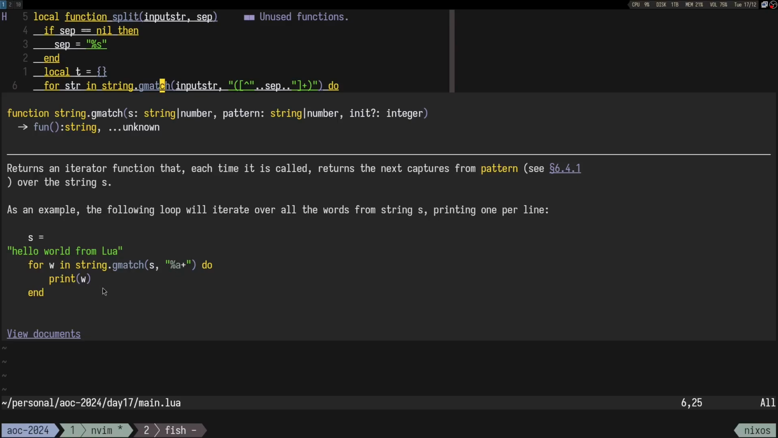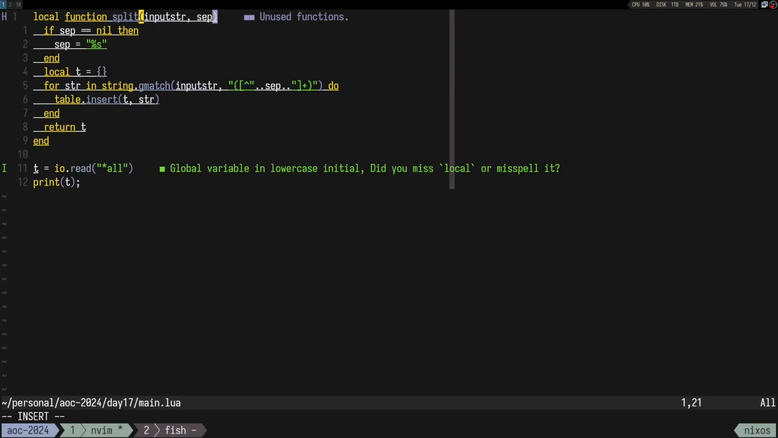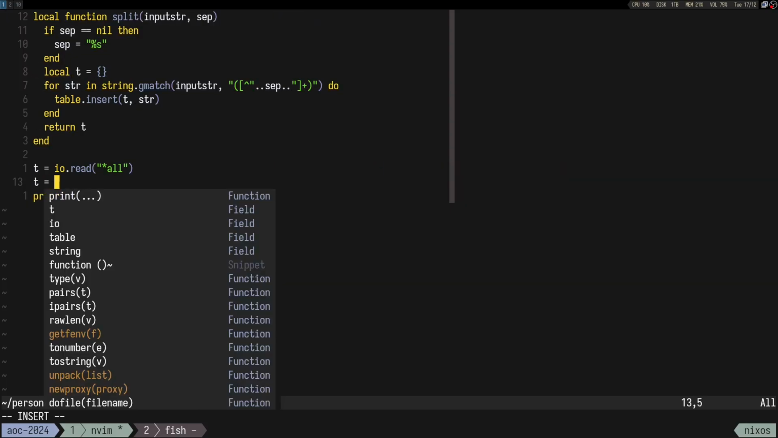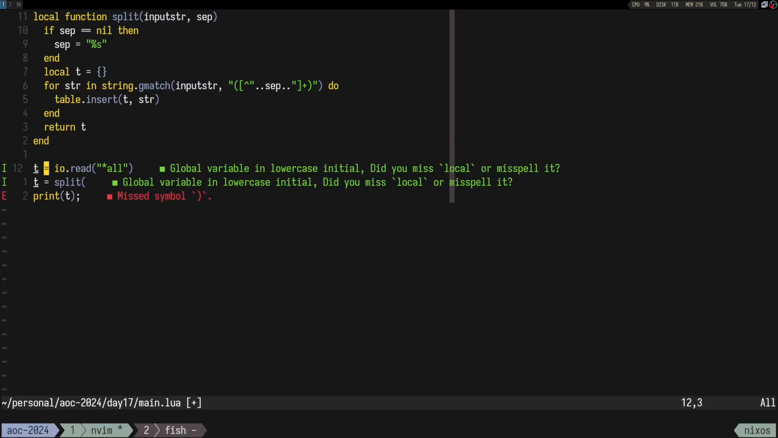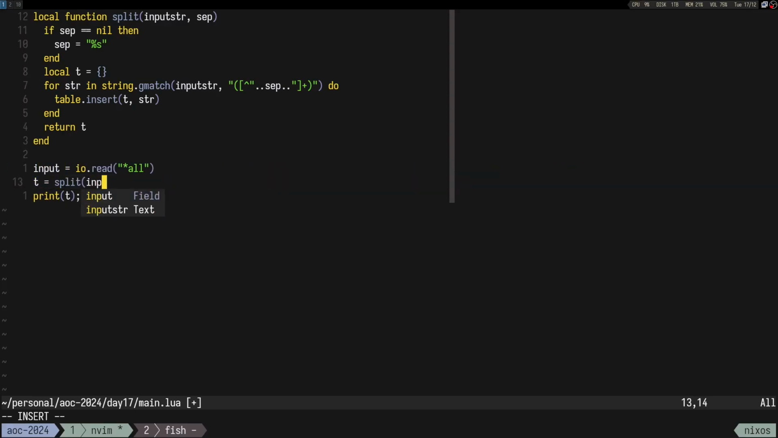So yeah, do print word. So I'm curious what we can do here. Split the lines, although let's see if split actually works. So here we have t, then we have for string gmatch input string, and then we have like a regex expression, but it's weird because it contains the separator. Maybe t is equal to split input and give it a new line?